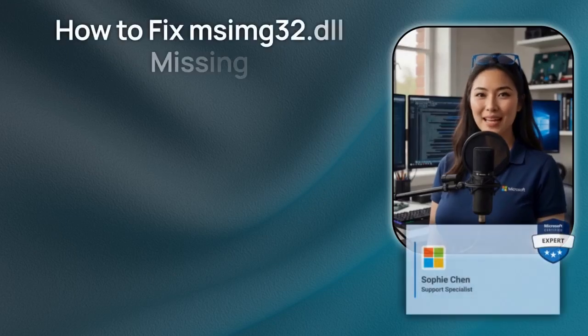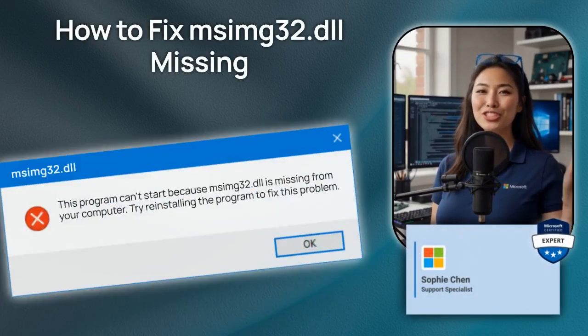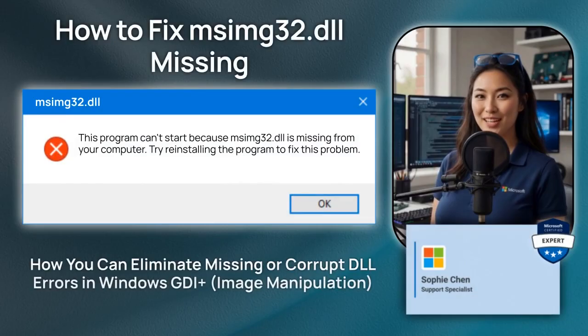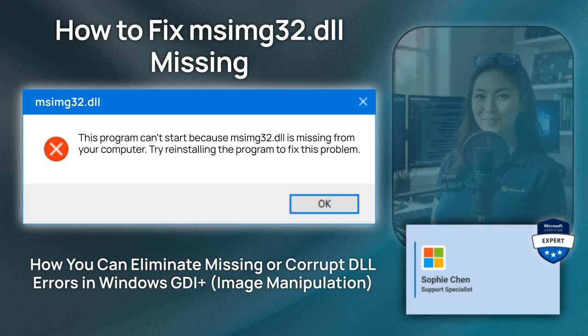Are you seeing the msimg32.dll missing from your system directory? I'm Sophie Chen, a Windows system specialist. I'll guide you through the technical resolution to protect your PC's internal communication.